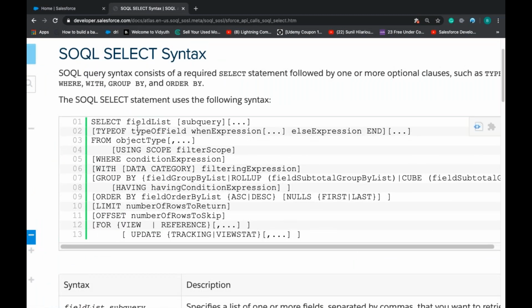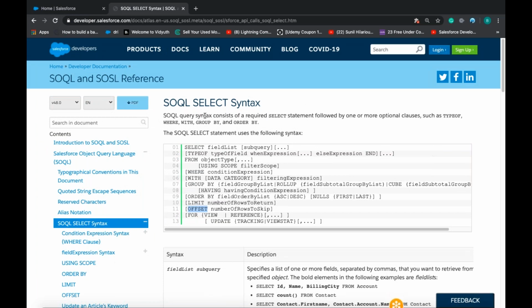SOQL select. Select field list. We can also have subquery. We'll discuss about it. From object type, where condition, group by, order by, limit, offset. So these are the main keywords we can use. So this is the syntax of select statement. We can also call it a statement.